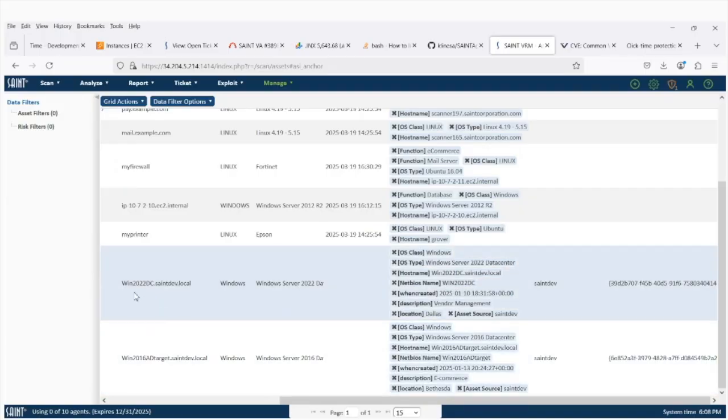We see the host names over here, but in addition to the host names, we see that it also created asset tags. For example, location Dallas right here, and location Bethesda over here. We also get a description. This one is an e-commerce server. And then this description tag here says that this machine here is for vendor management. So besides importing the host names, the assets themselves, it's also importing attributes and creating asset tags in the manager corresponding to the assets, which just got imported.